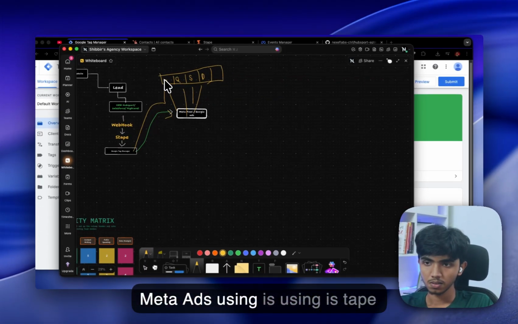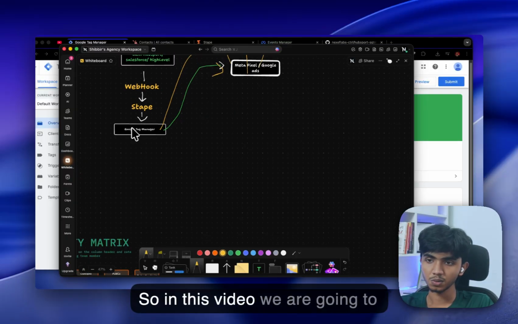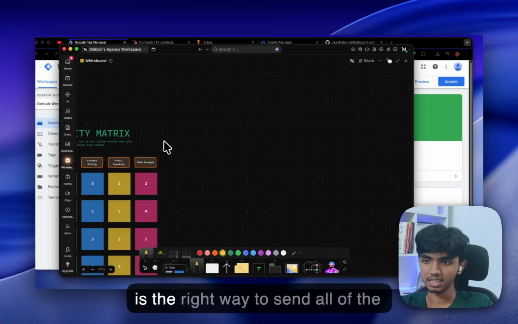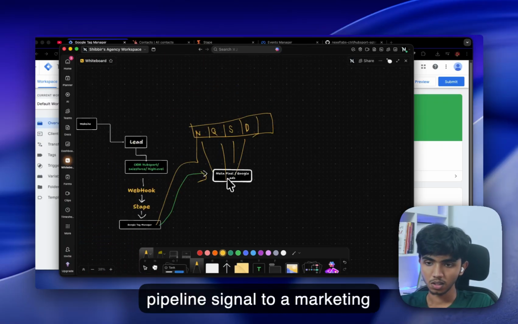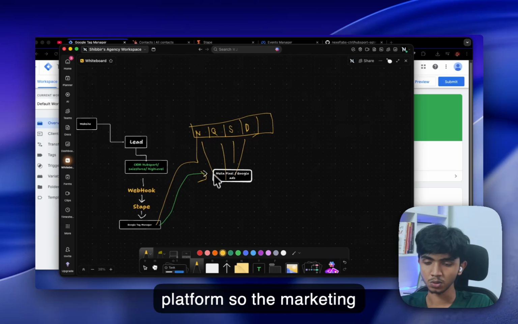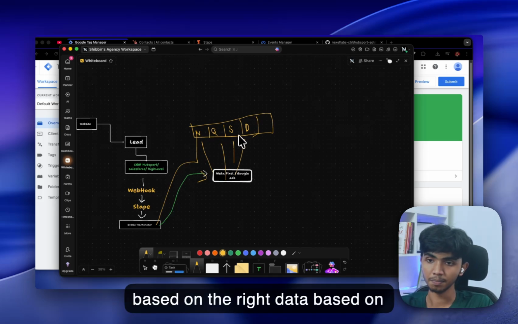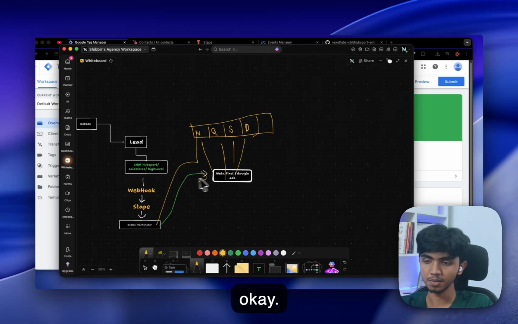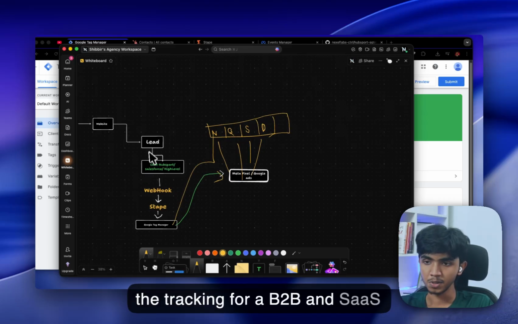using Stape and Google Tag Manager. In this video we're going to see how we can do this, and this is the right way to send all of the pipeline signals to paid marketing platforms. So the ad platforms will be optimized based on the right data, the qualified and purchase data. This is the right way to set up tracking for a B2B and SaaS business.